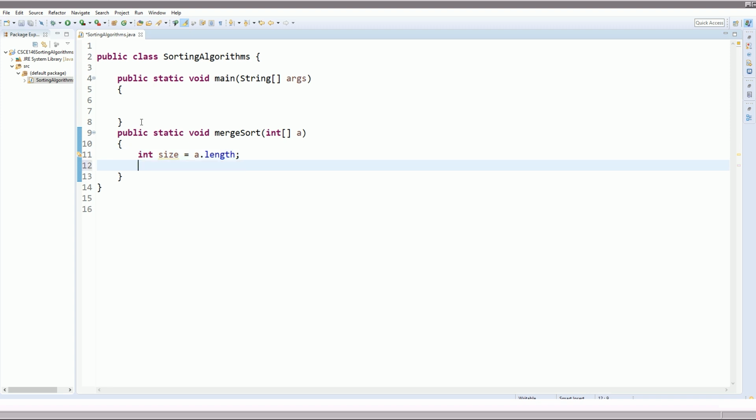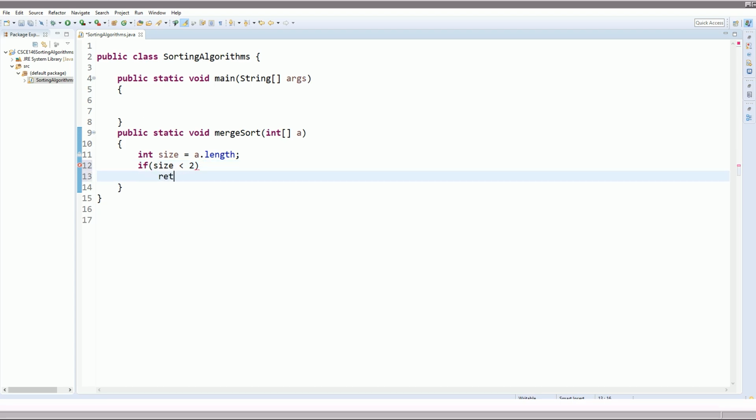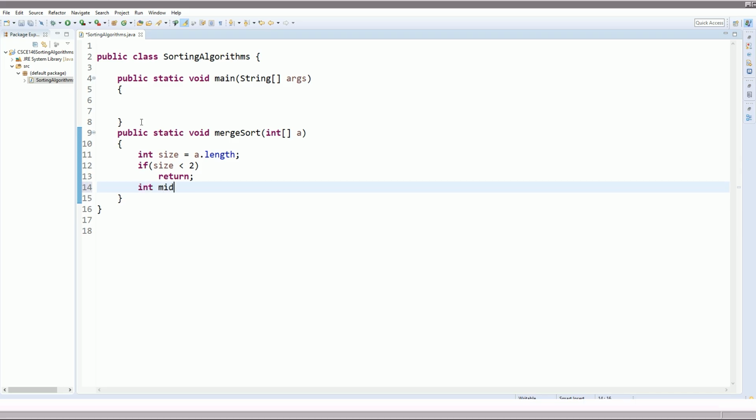Now, as we are first subdividing each one of the arrays in half, if we discover that this size is less than 2, this means we have an array of a single element and we need to return. Now, if that's not the case, we need to calculate the middle index. In this case, int mid is equal to the size divided by 2. Then, we're going to construct two arrays, a left and a right, and populate them with the values found inside of A.